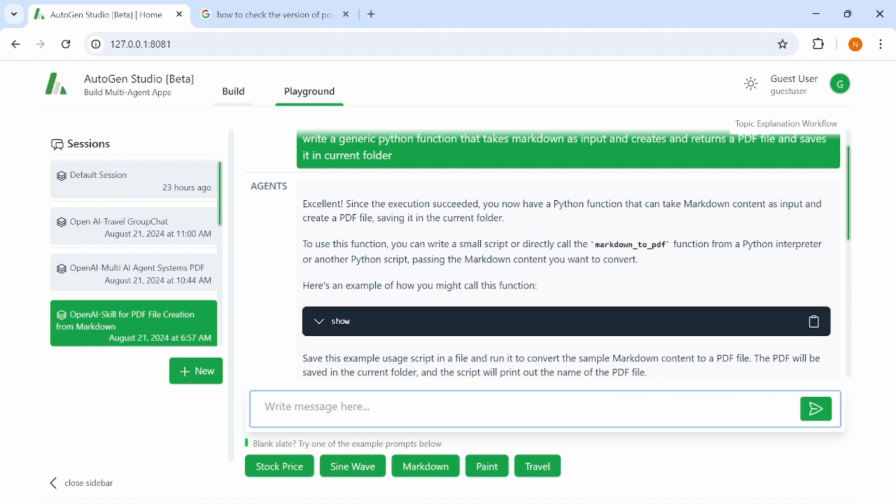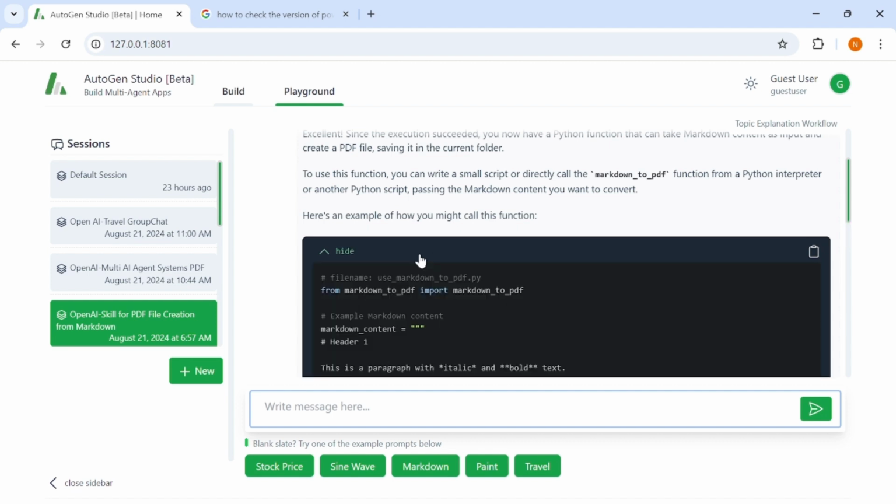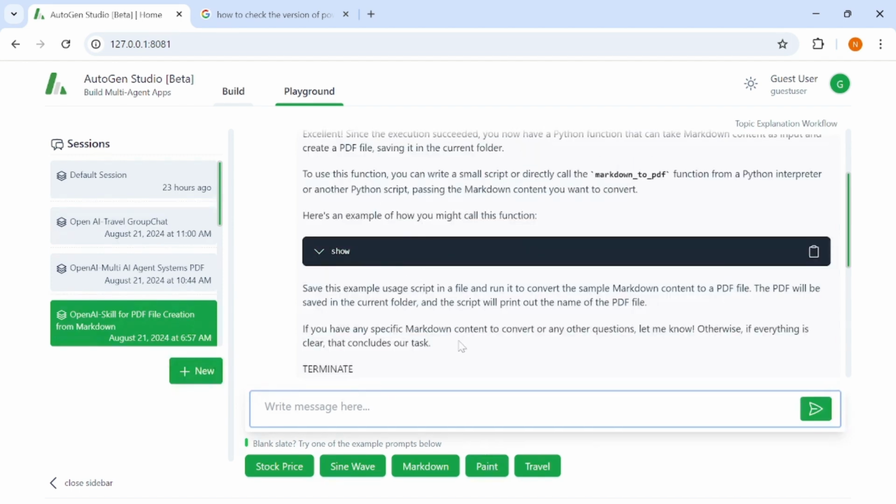From the agents: excellent. Since the execution succeeded, you now have a Python function that can take Markdown content as input and create a PDF file, saving it in the current folder. To use this function, you can write a small script or directly call this particular function, which is generated, from a Python interpreter or another Python script, passing the Markdown content you want to convert. Here is an example of how you might call this function. So all these details are provided to me as a summary. And this is the function which is generated, and it is provided to me how I can call this function.